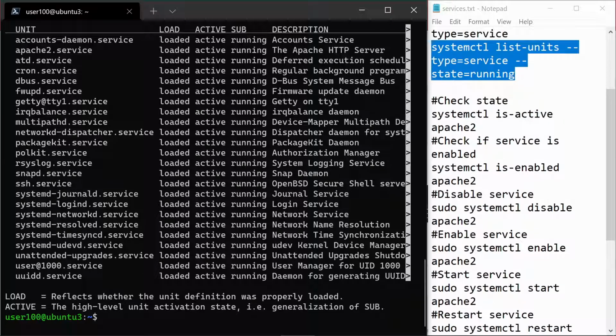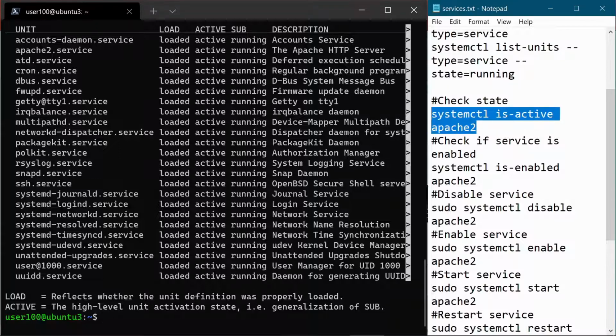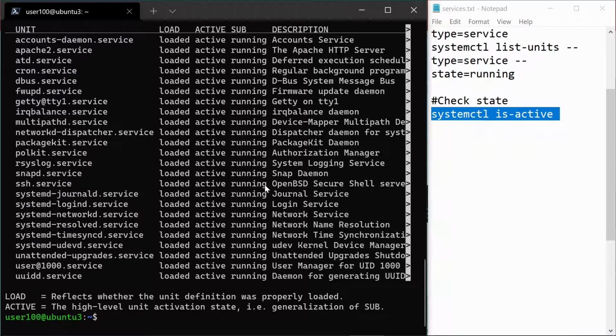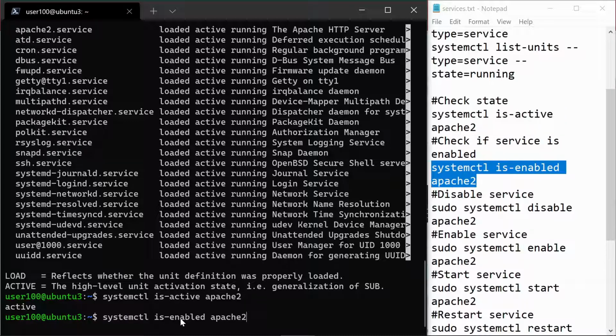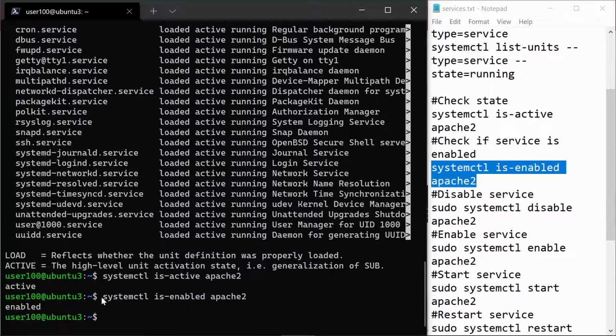Okay, so let's start by checking different parameters of our service. For example, with the following command, we can see if the service is active or not. So systemctl is-active and the service name, and if you get active, then the service is running. We can also check if the service is enabled, and you see that it is enabled.